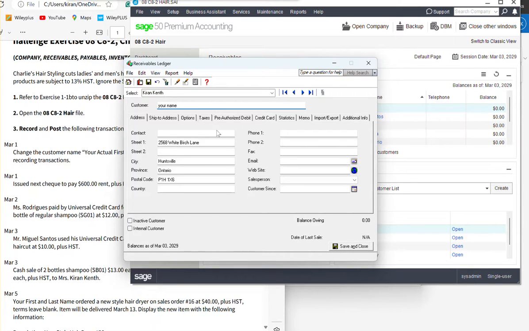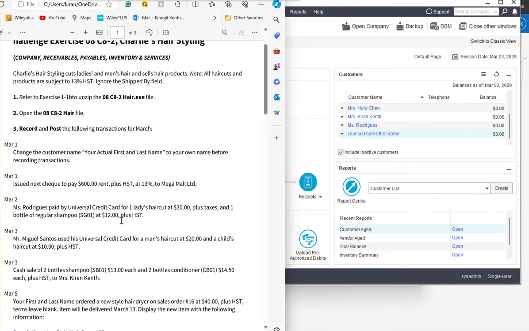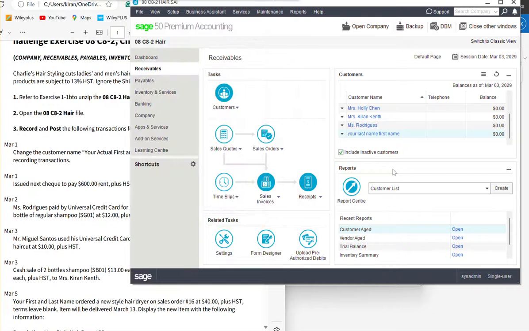I'm going to make this your name. So whatever your name is, you're going to put in your last name, first name. I didn't know I was that famous anyhow. So what they did is, in this case, cash sales of two bottles of shampoo, $13, and 2 bottles of conditioner to Mrs. Karen Kemp. So I am selling it to myself.